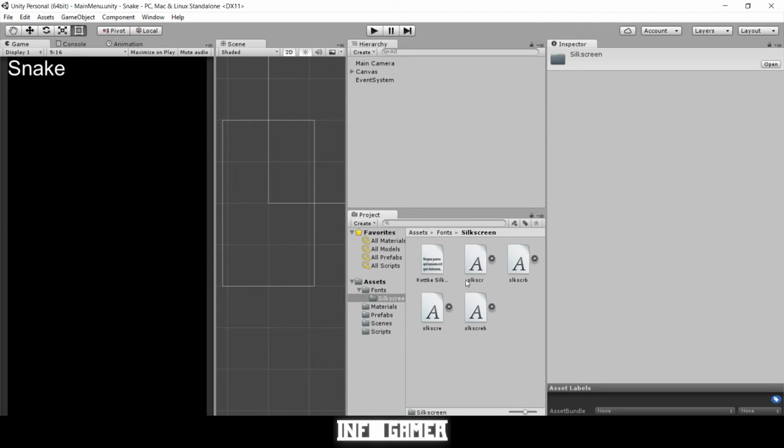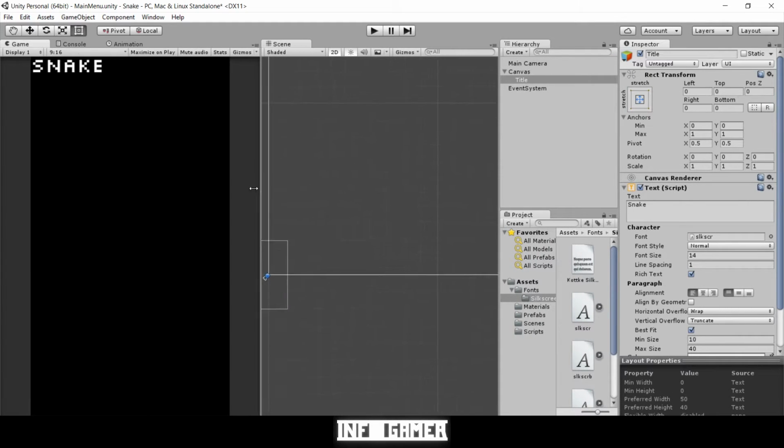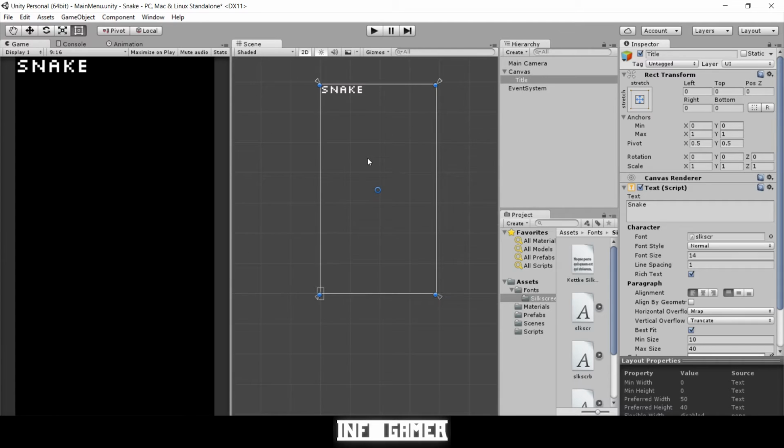So let's open that up, and then I think any of these should work, but let's click on our canvas and then our title, and let's just click on the first one and drag it into the font field. And you can see that it changed our title to be all pixelated and cool. So now let's center it, make it look good. So I'm going to scroll out in my scene view, make it a little bigger, and so I can see my snake, and right now it's taking up the full screen. And so let's just change the anchors of our title so that it fits more in the right location.